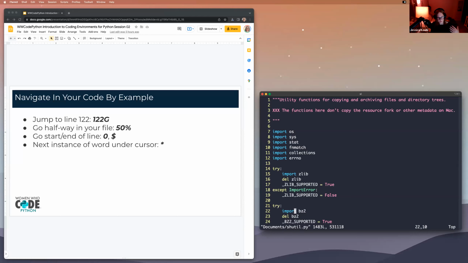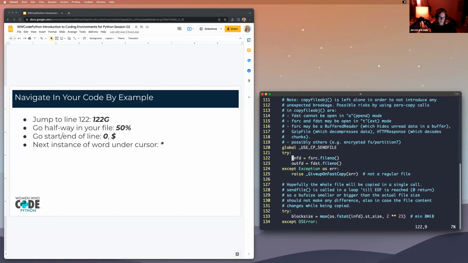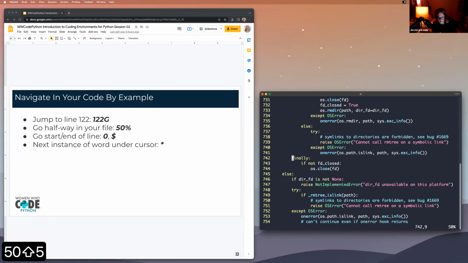Well, I mean, you have a lot more shortcuts, but some of them which can be useful is the capital G shortcut. So you give a line number, and you do capital G and you jump to the line number. That's very, very good. If you debug an issue, you can jump to the line with the issue. You can also say, you know what, I want to go halfway through my code, because you know that the code you want to edit is like halfway through your code. So you can go 50%.